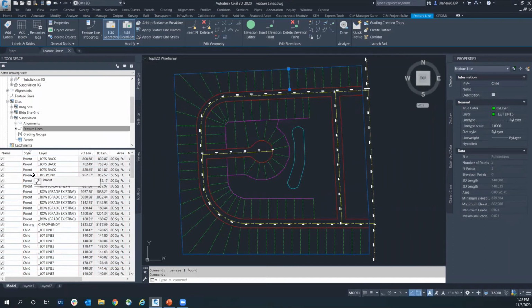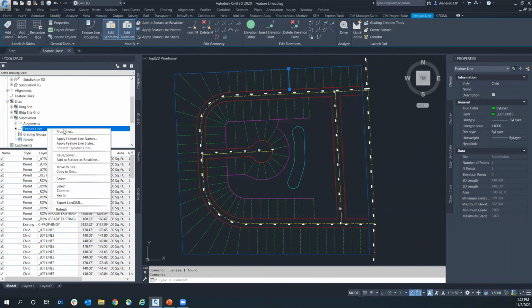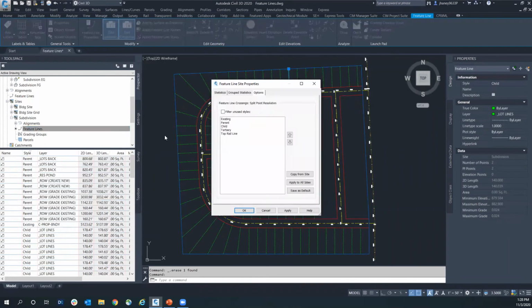If you assign feature lines certain hierarchies, you can go in here to the feature line properties and hit options. This is my order. Anything that is existing has priority over the parent style. Anything on the parent style has priority over child, and so on. So if I change something on the parent and I'm using this hierarchy information, say from 750 to 800 elevation, the child feature line at that point is going to update. So those are dynamically linked together, and I don't have to change them in both locations.